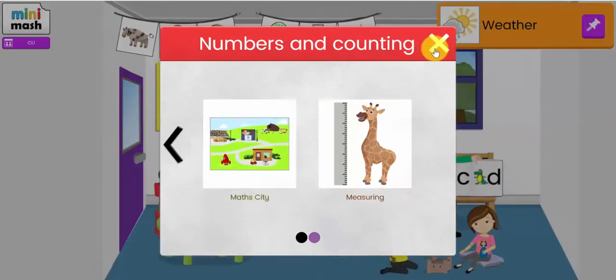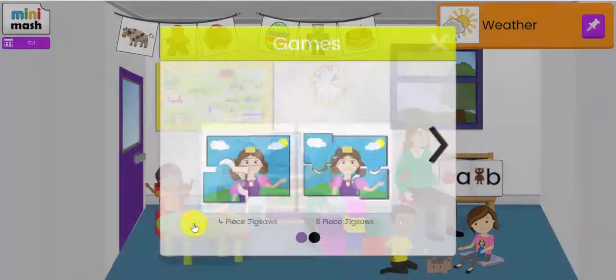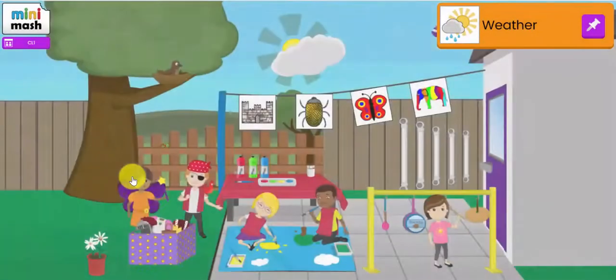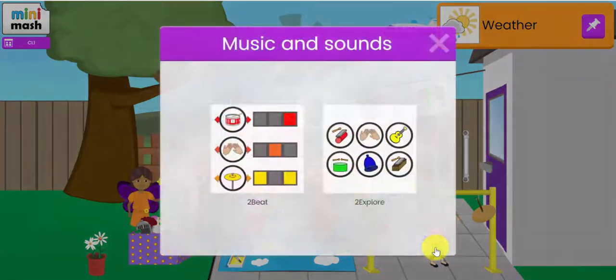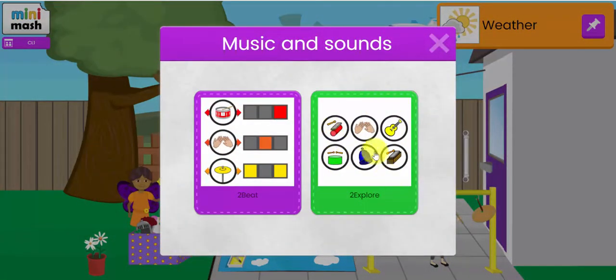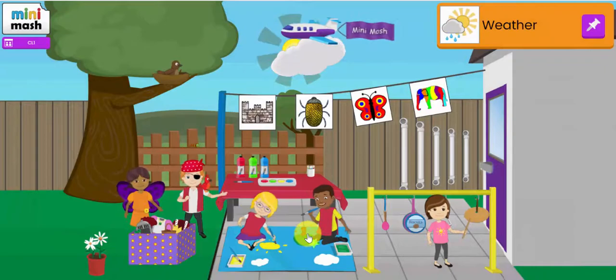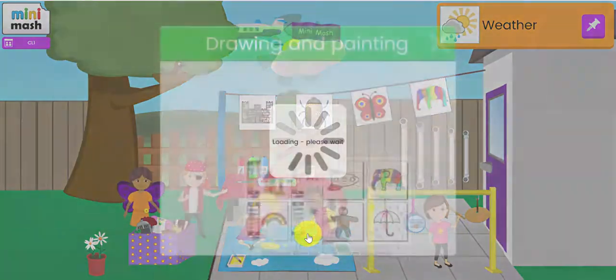Let's close those down. Games. The games, lots of different games here. Puzzles, pairs games. Go outside. Music. I can create some fabulous music, some soundscapes with 2Explore or 2Beat. Again, these tools are available in Purple Mash, but they've been drawn together very simply into Mini Mash.